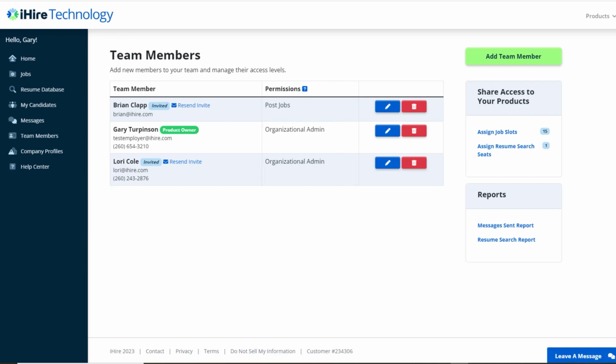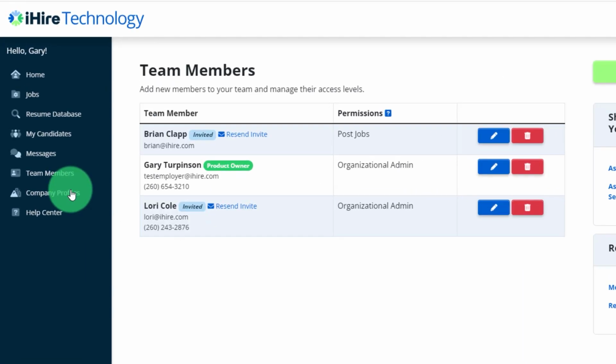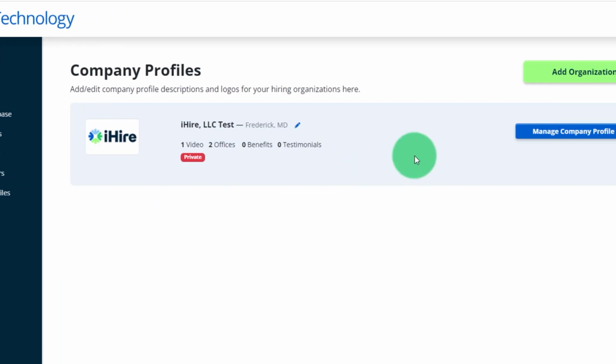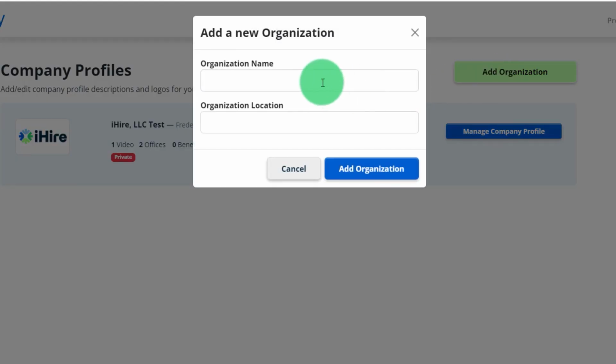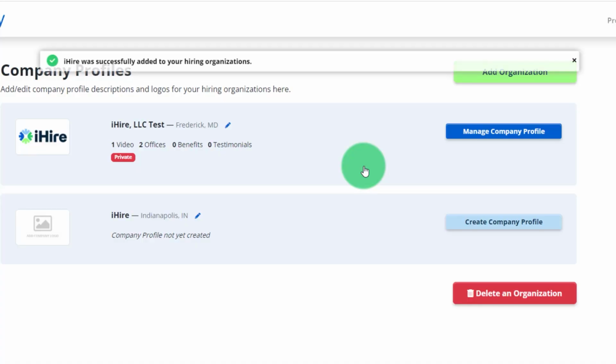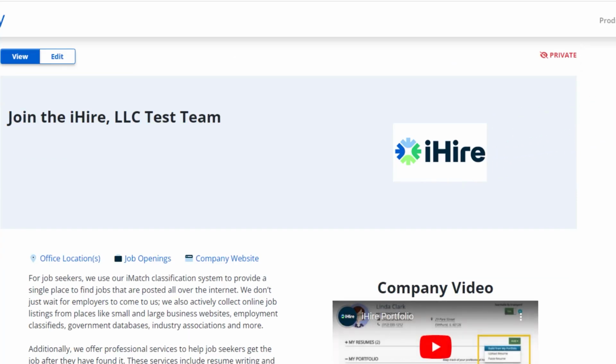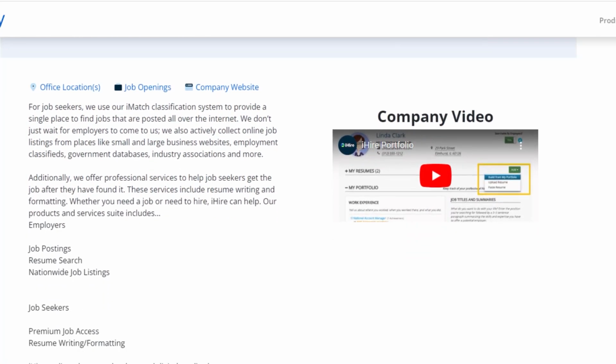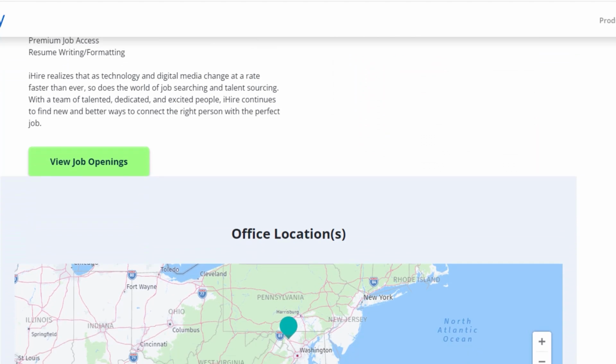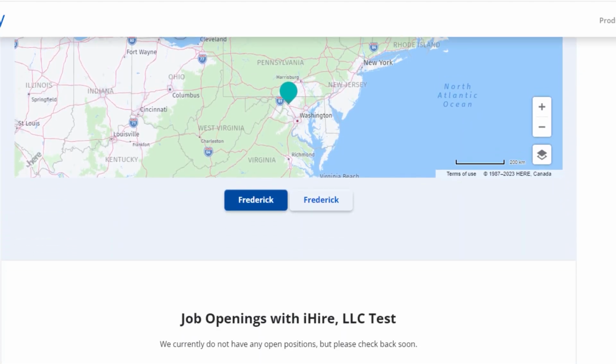If you have multiple brands or entities, your first step as an organizational admin will be to add your hiring organizations in the company profile section. You can manage all of your organization's details, name, location, logo, URL separately. You'll also be able to choose a specific organization when posting a job.